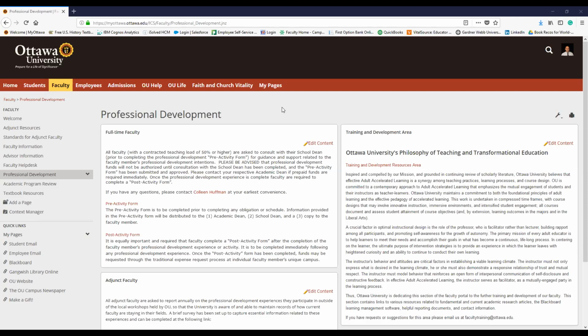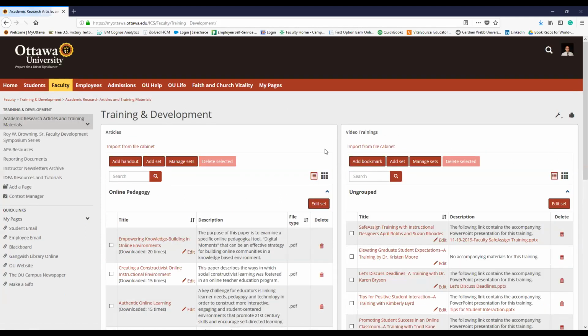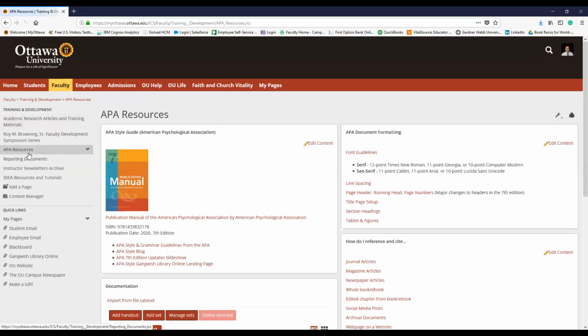Okay, so what we have here is the faculty portal. You all should be familiar with the faculty tab, but if you go to professional development over here on the left and then click into the training and development resources area, this is where we house all of our training and development documentation. Some of you may have come here to watch videos or find reporting documents. But specifically for this video, we're just going to look at APA resources over here on the side. So this page has been built out.